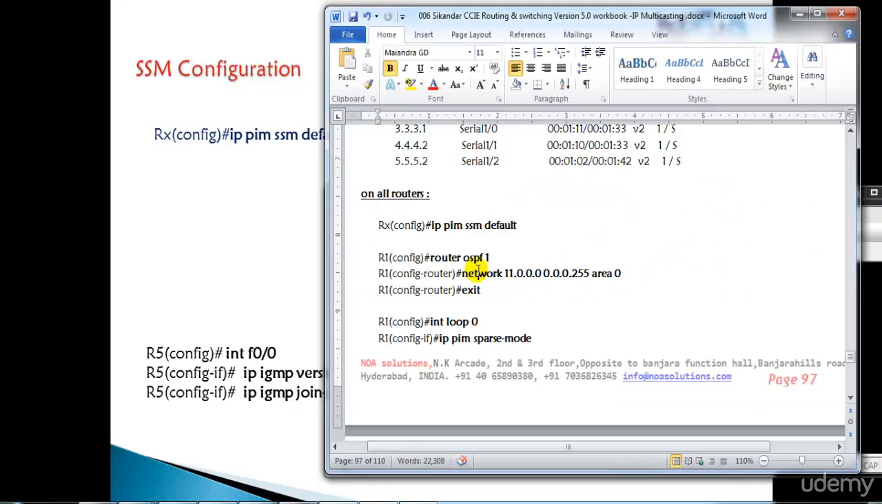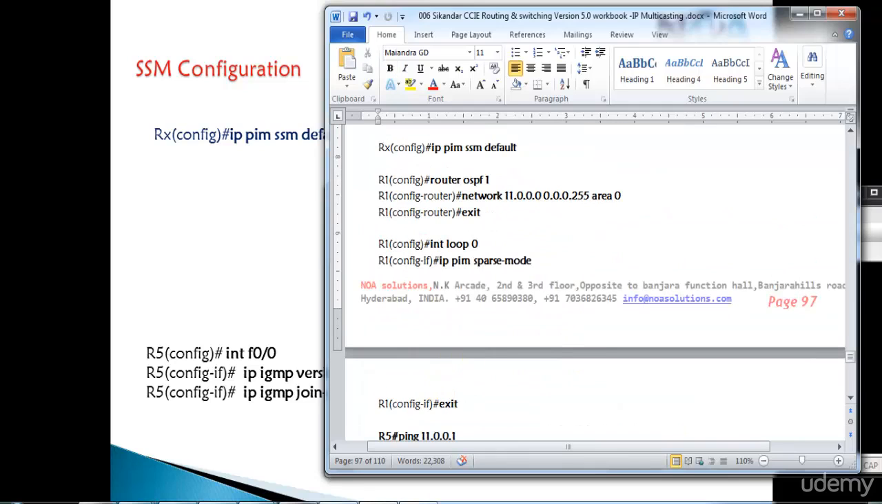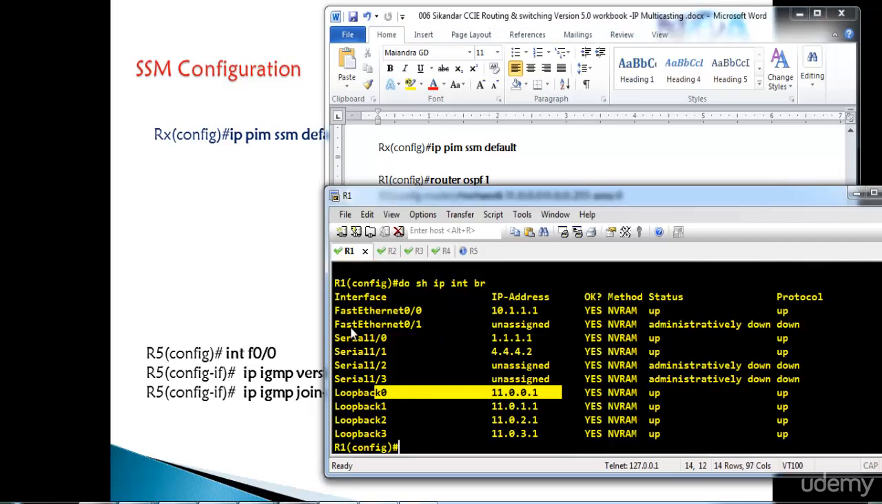Now before we go ahead with this configuration, just make sure that particular loopback interface must be reachable via IGP, so I'm going to advertise that. I didn't advertise that, and that interface also must be enabled with ip pim sparse-mode as well. Okay, so let me do that. I didn't do that, I think.